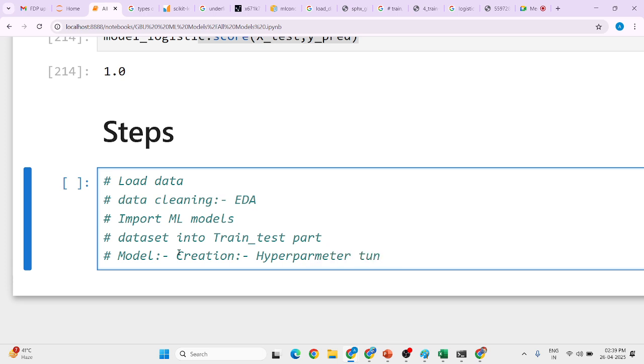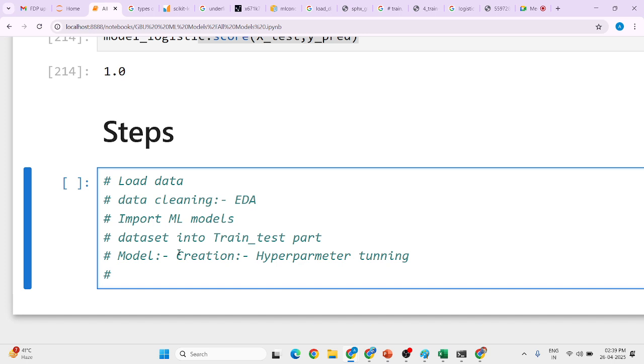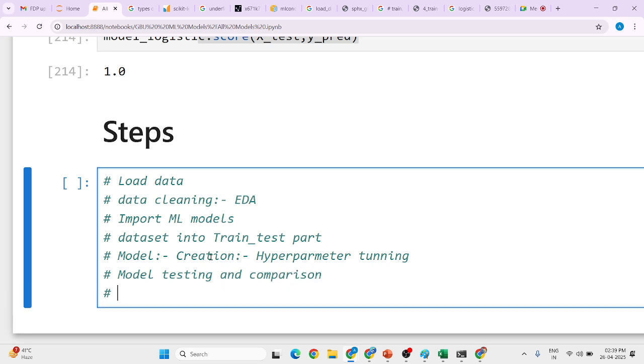And when we work in a practical environment, we generally need to do this. Once we do hyperparameter tuning, then we will try to create multiple models, right? Model testing and comparison. And how to compare models, we know that we need to use metrics: we will check the errors, MSE, MAE, RMSE, R2 score. But all these relate to a linear regression kind of problem.